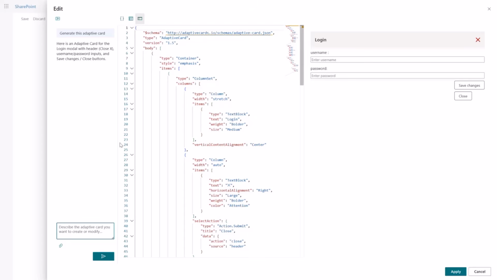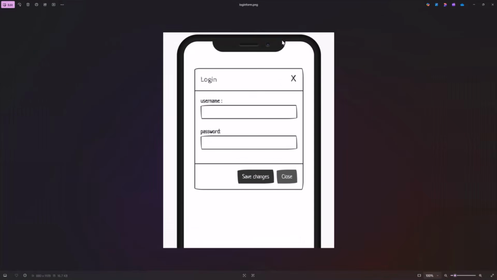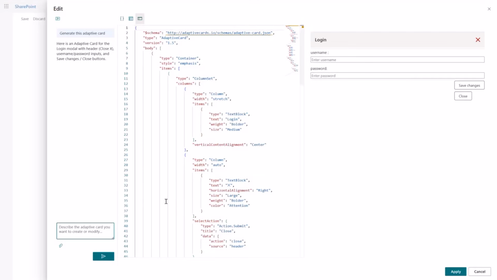Oh, I probably should have showed you what I uploaded. That would make sense. This is what I uploaded. Come on. This is what I had uploaded. So as you can see, it's created the login page, even with the X and everything.